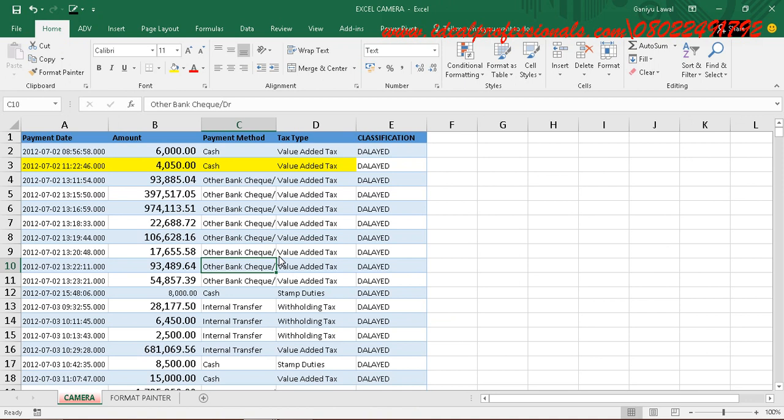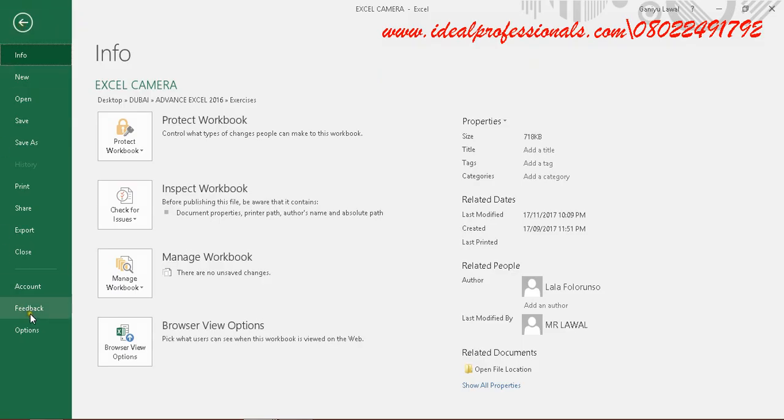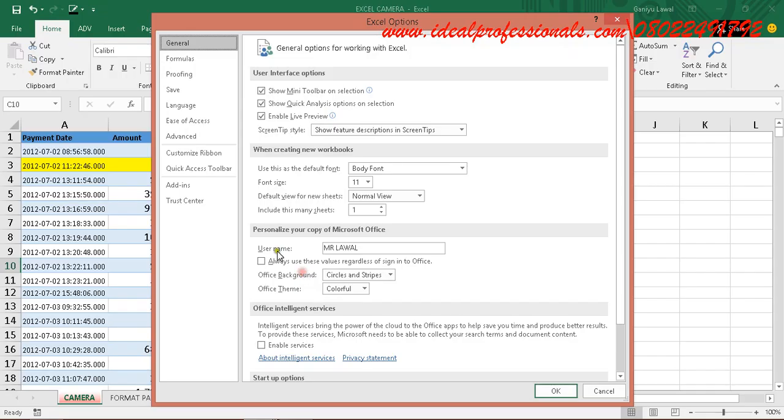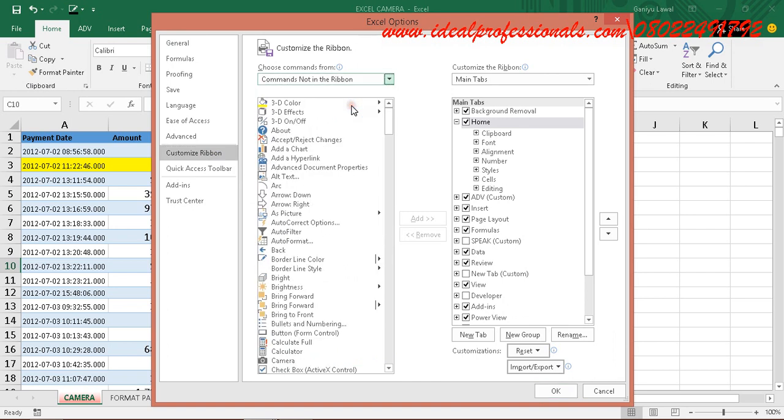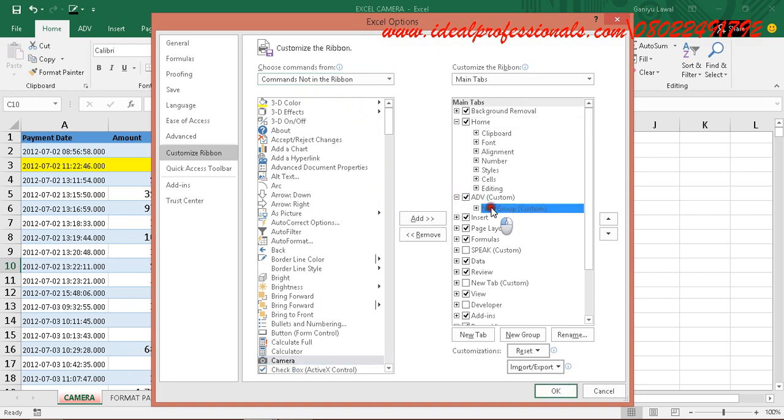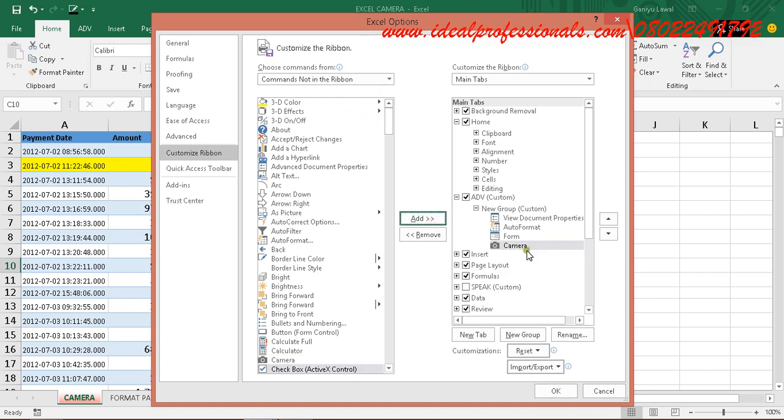The first thing is to get from our backstage the camera. So let's go to file, come to options. From options we come to customize. From customize we go to commands not in ribbon, so that's going to be too much. If you select all commands, then we have our camera. So it's our camera here. Now click on new group as usual, then I'll click on add. Very important. So it's now showing my camera. Now click on OK.